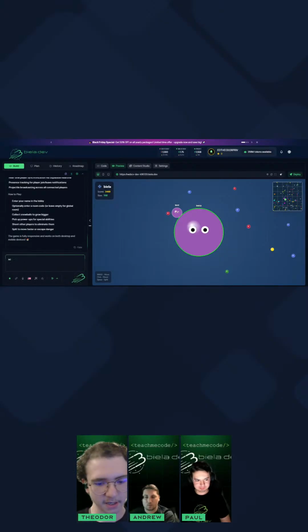So, we're gonna write in here, when the player's blob encounters another player, the movement stops. Can you please fix that for me? And also, do you guys have any other suggestions I could add to this?